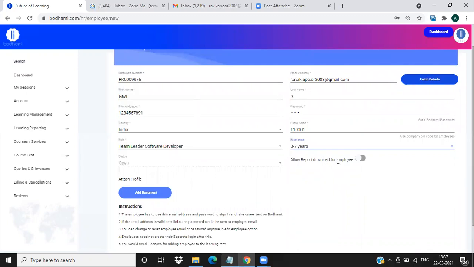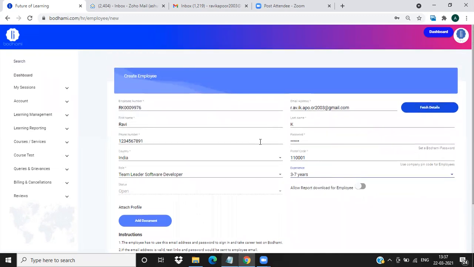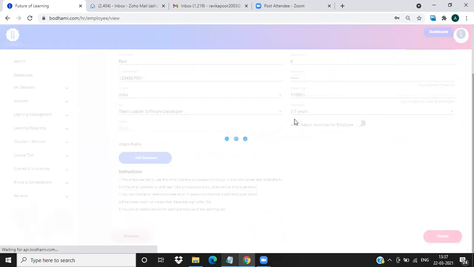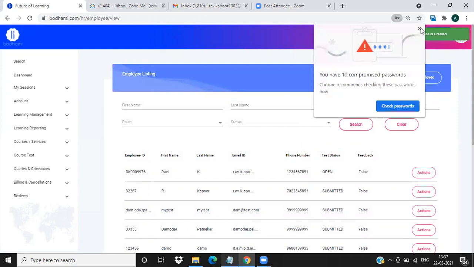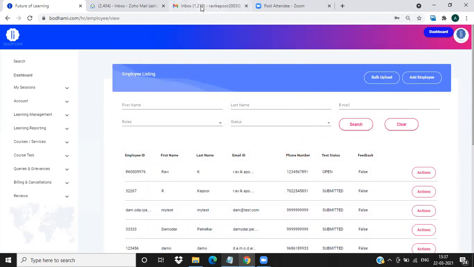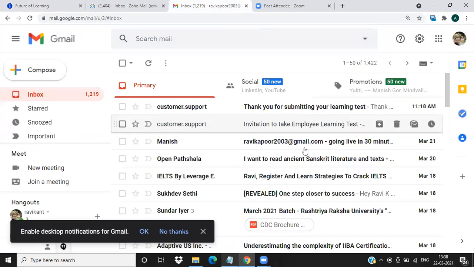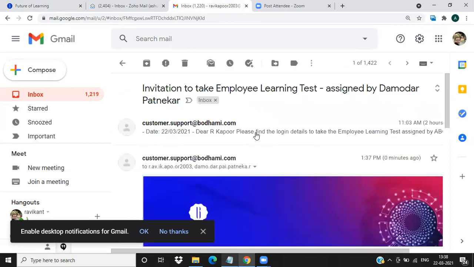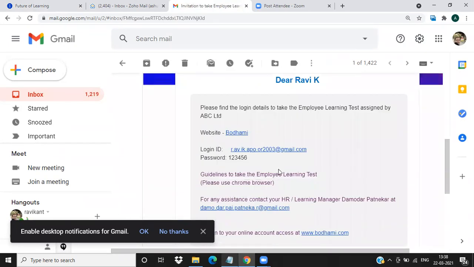Now we can give the option for the employee to download the report, or if we don't want, then we can just restrict it and only the HR professionals or the learning professionals or the authorized people will be able to see the report. So now this we can create. So now the test is actually assigned to the individual. If you go to this email ID, you see that an invitation to take the employee learning test is now coming. So the employee can go there and take the employee learning test.